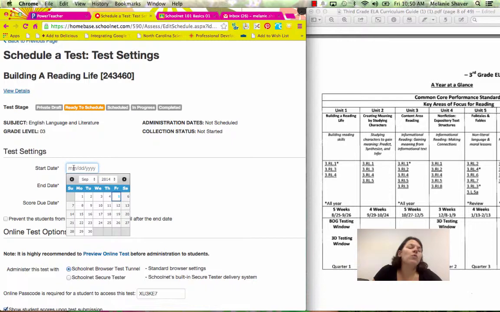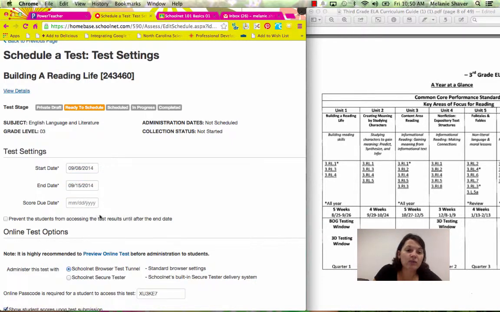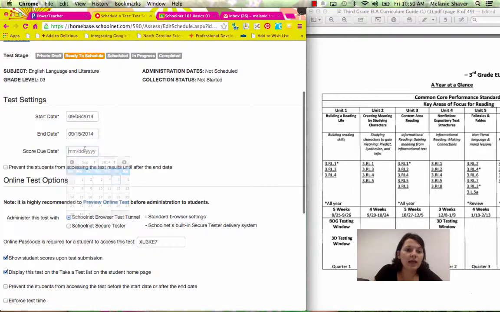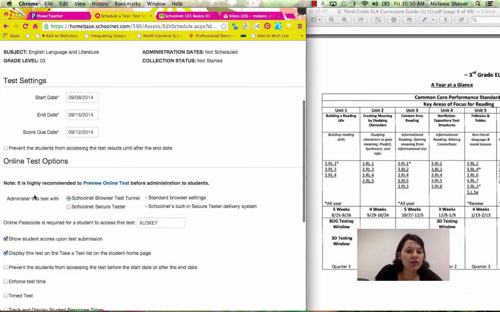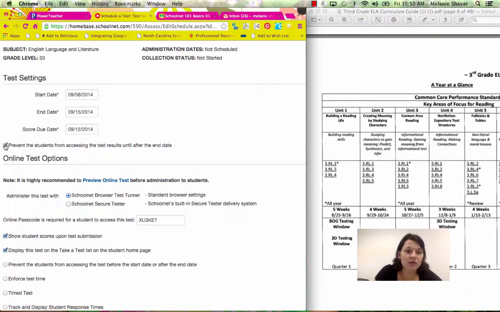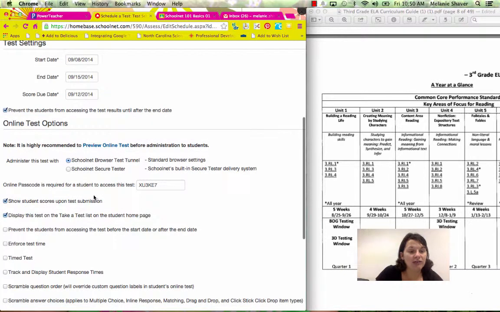And then if you are going to offer it online, you've got to pick some dates that it's going to be available. And if you want to ensure that students aren't looking at that, you must prevent the students from accessing the test results until after the end date. Personally, on a short test, like a 2-question test, I would want students to be able to see what they got wrong so that they could understand that and fix it next time.